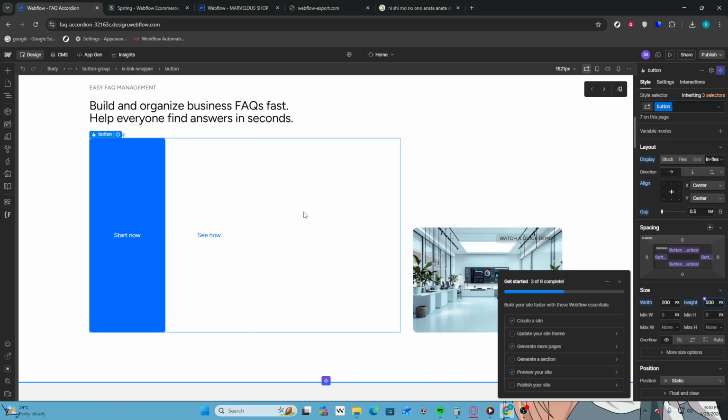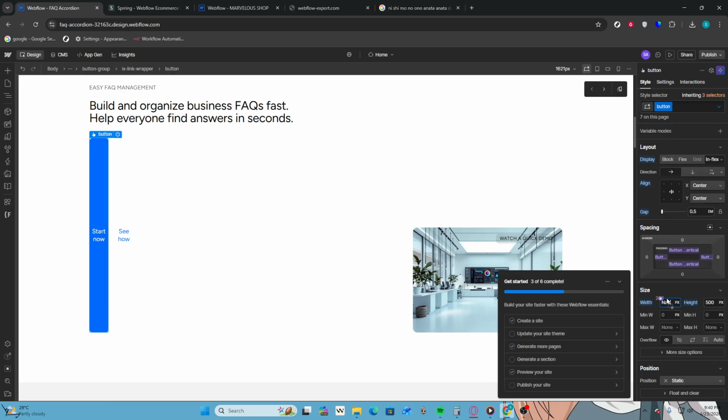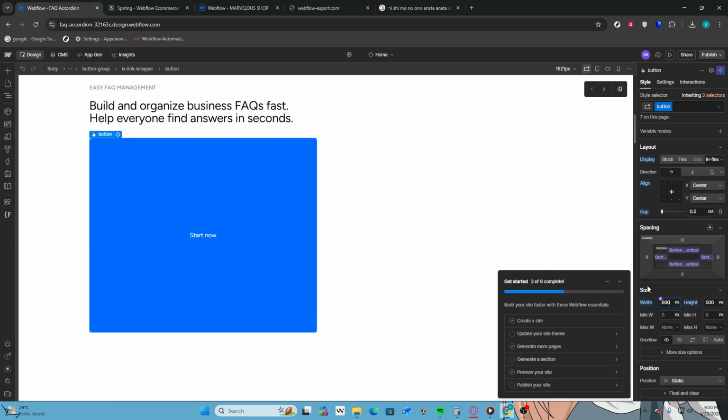Once you have adjusted both the width and height, make sure to preview your changes. Click on the preview button at the top of the page to see how the button looks within the overall design. If necessary, you can return to adjust the sizes further until you achieve the desired appearance. That's it for this tutorial.